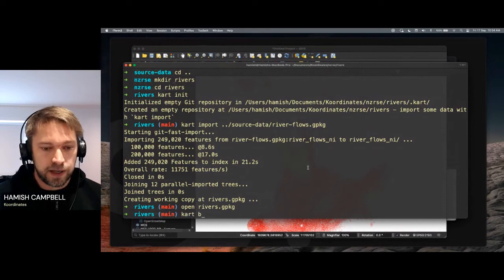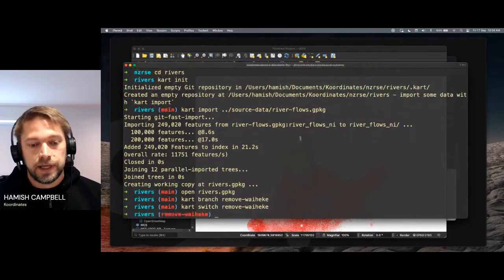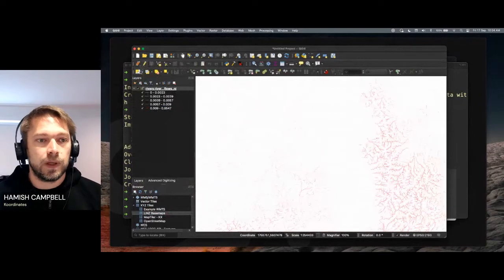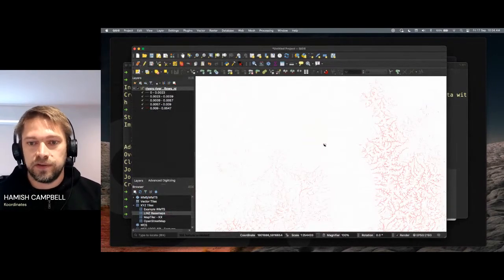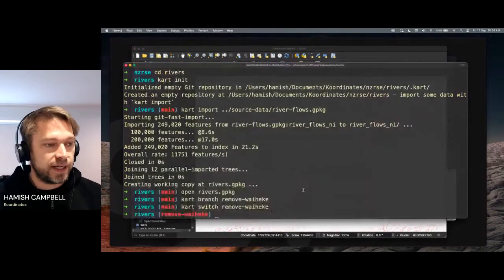So if I go Git branch, remove Waiheke, we're gonna remove Waiheke from this. So I'm gonna switch to Waiheke, and we'll find it here, and we'll hit edit. If you're familiar with QGIS, this will be a familiar flow. If you're not, don't worry about it. All I'm doing is removing some records from a database.